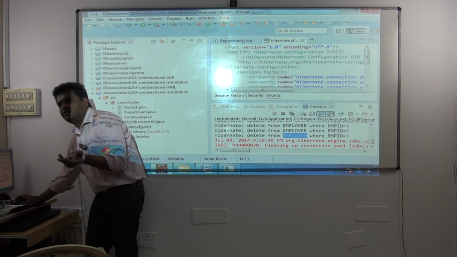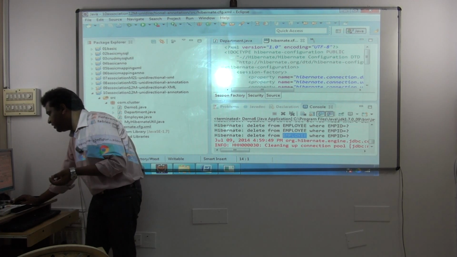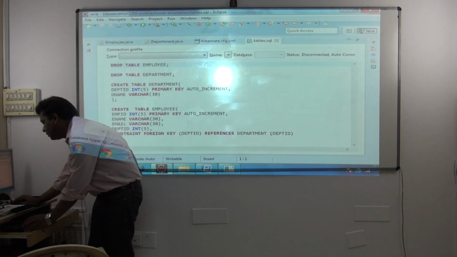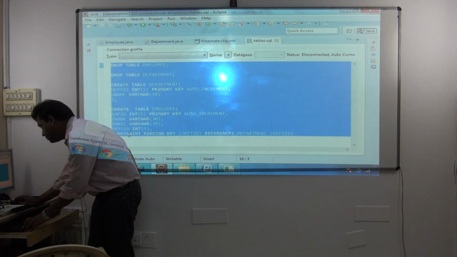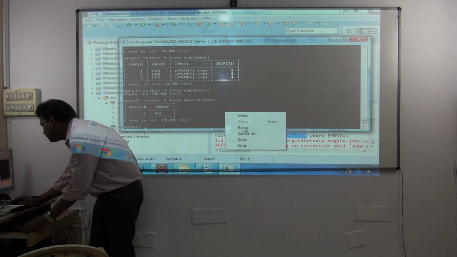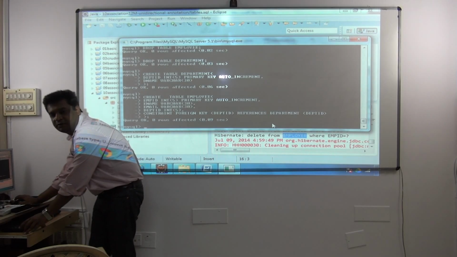So you saw the entities and the configuration file, but to run this code I need tables. The tables you can see here, tables.sql. I'll copy this and we'll run this query. So the tables have been dropped.